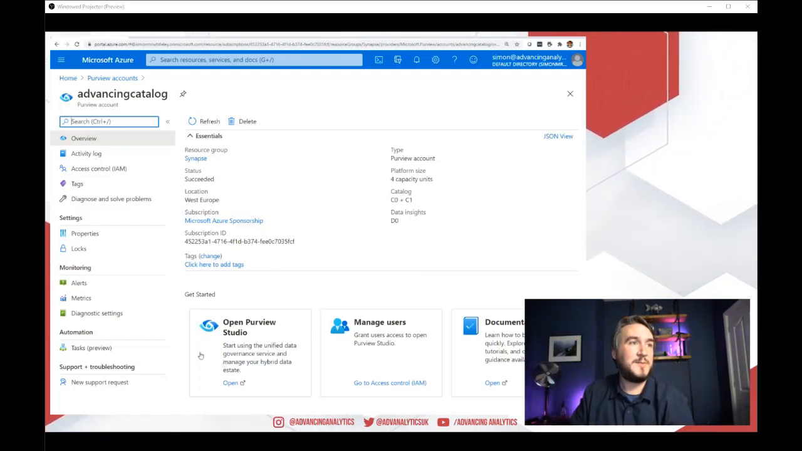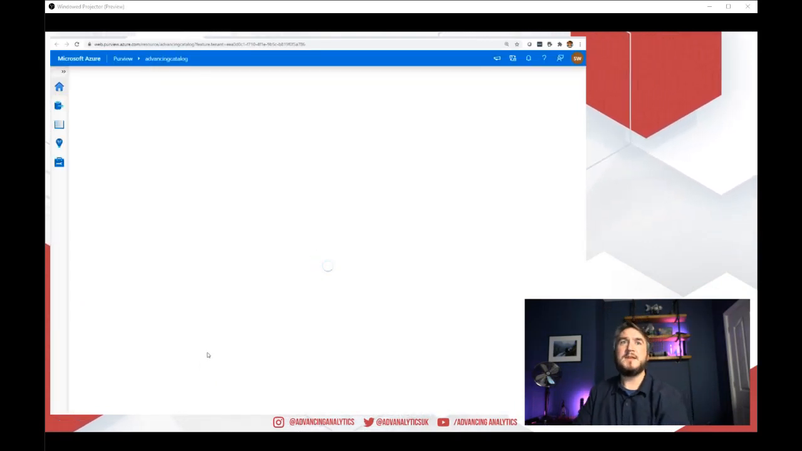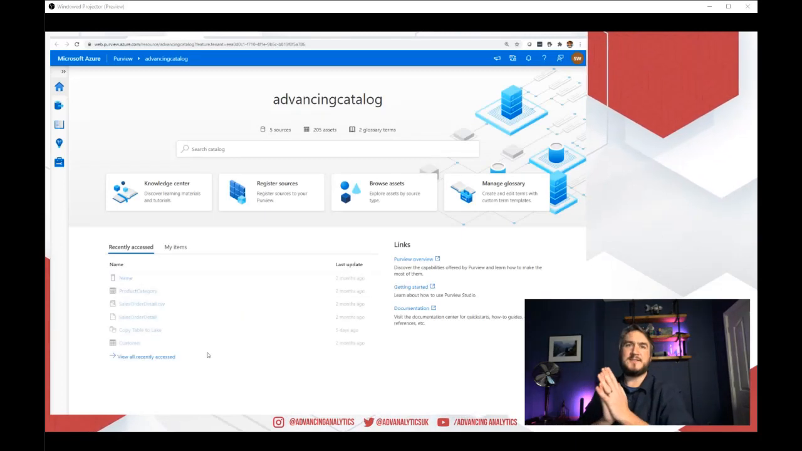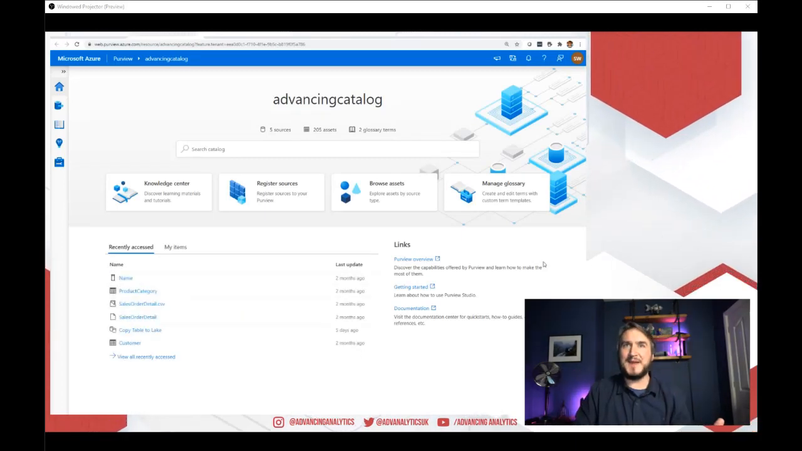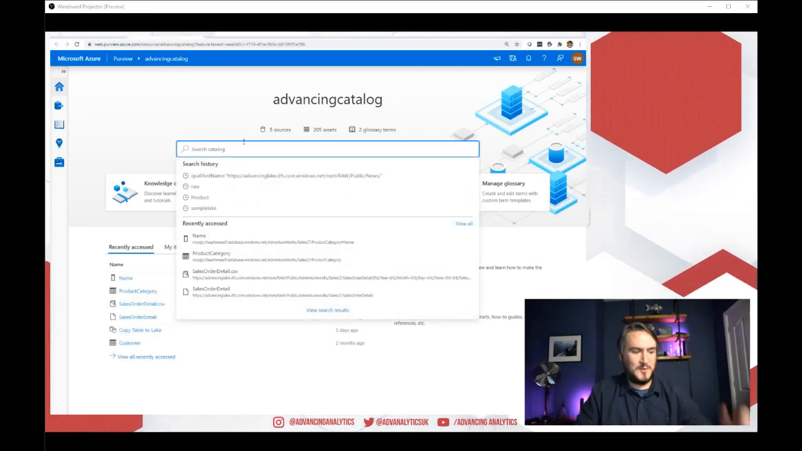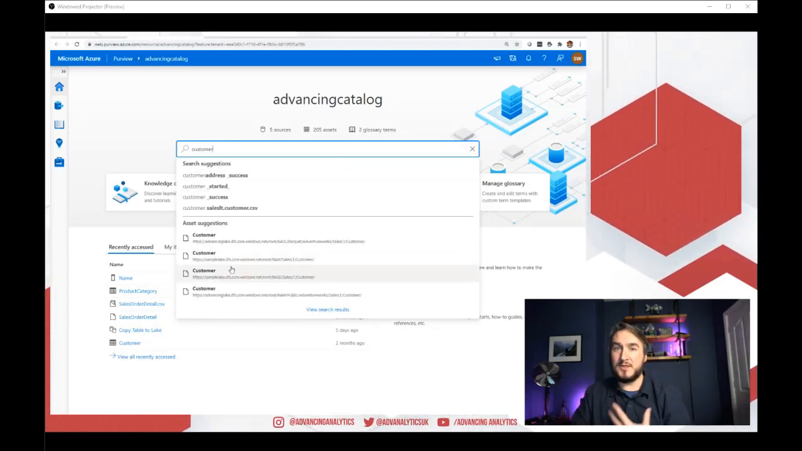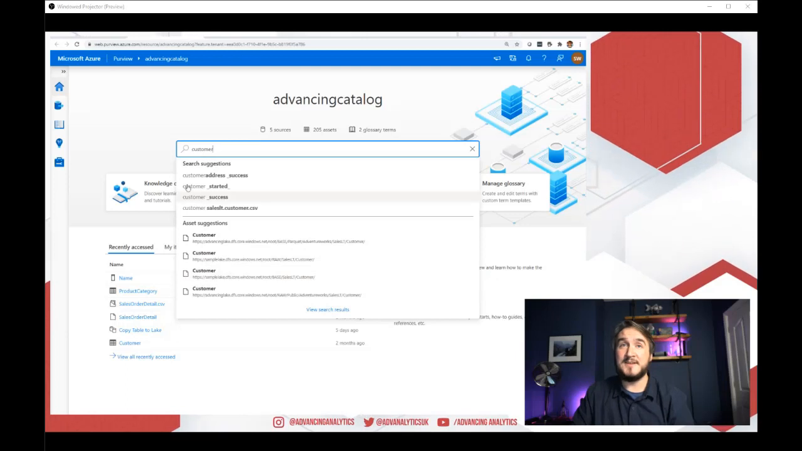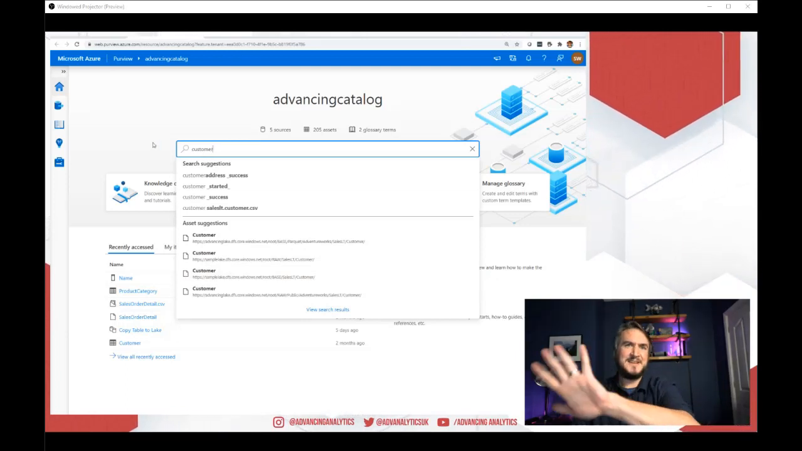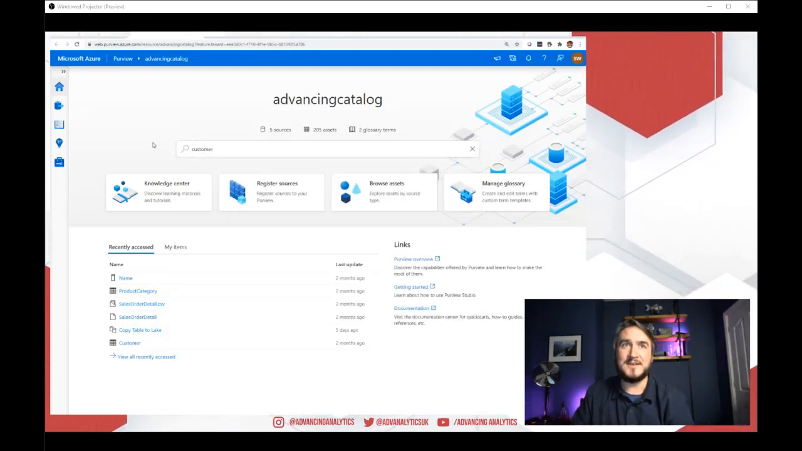But for now, I'm just going to open up my studio, and then we can see what goes on inside. So, again, checking out my access and saying, what can I do? And I get this nice landing page, my kind of search catalog, what's going on inside it. I want to see customers. It's going to go off and search my list of what other assets I've registered. So this is kind of the first base thing of coming in and saying what's going on inside there.